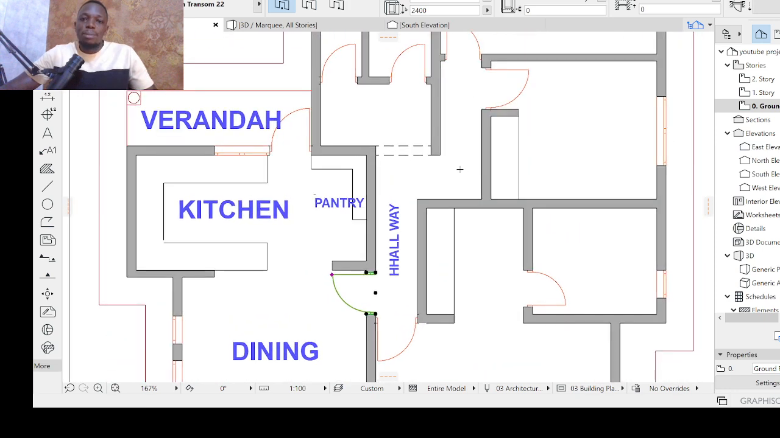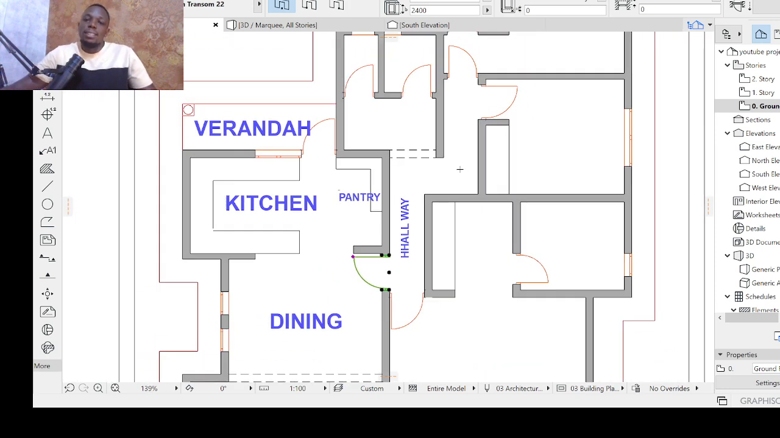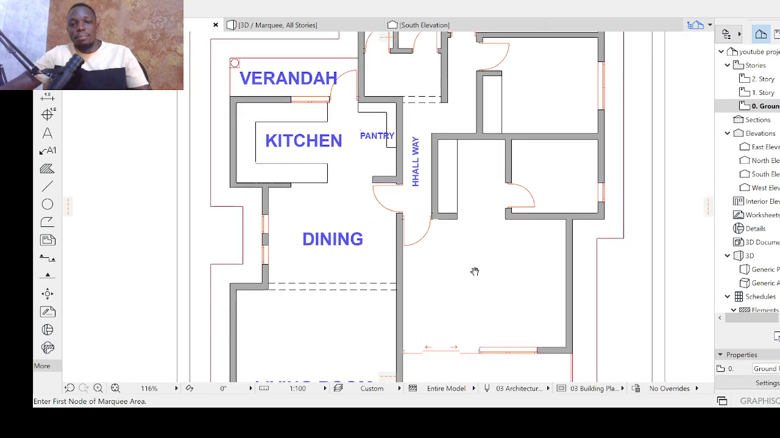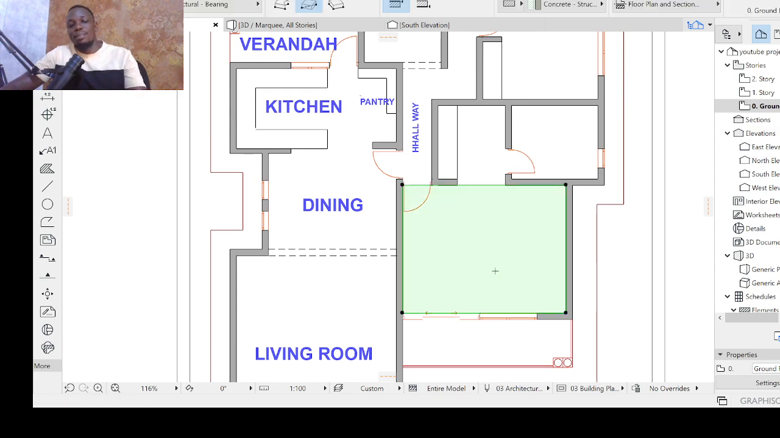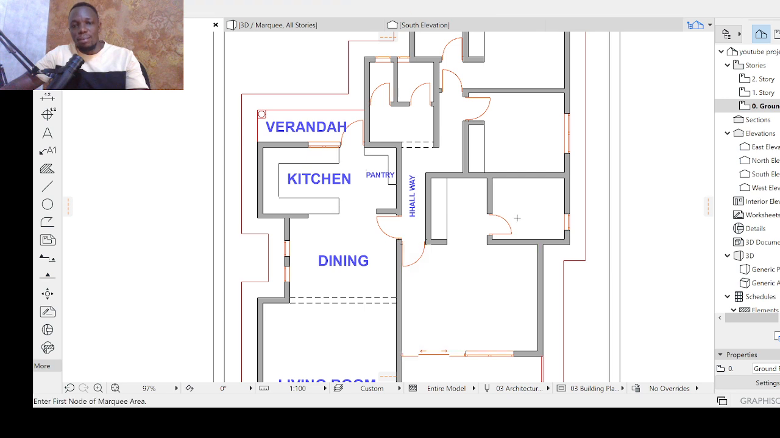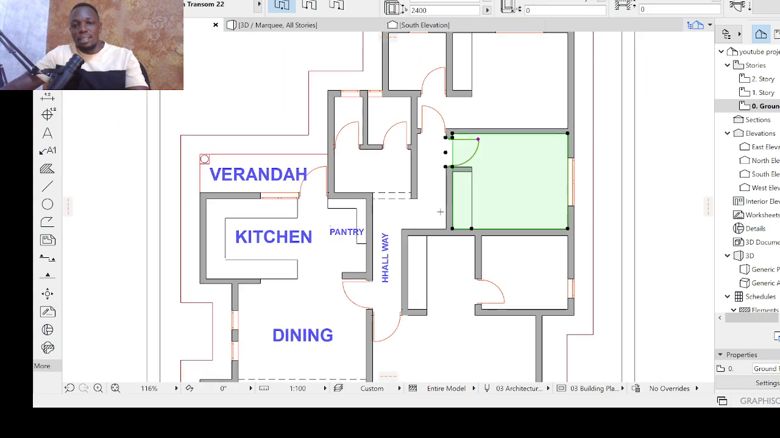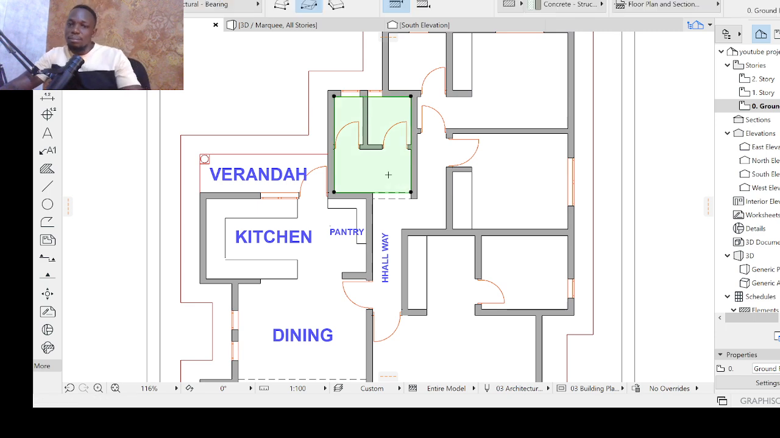Now, the hallway is supposed to distribute you to all the other entities of the house. So here we have the master bedroom. The door to the master bedroom is there. Then we have bedroom 1, which is still situated in the hallway. Then you have bedroom 2. Then you have the general washroom.